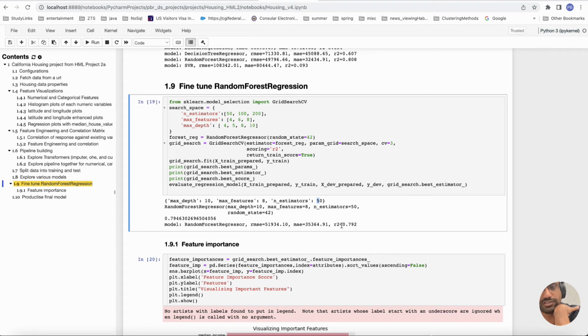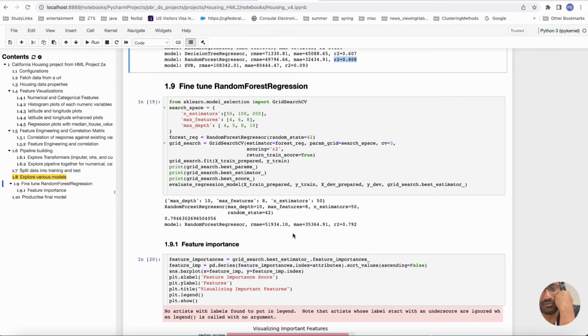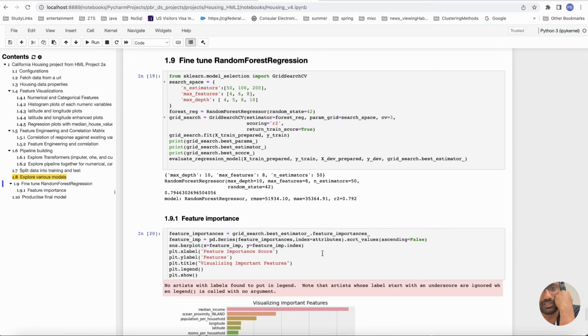When we look at R square, it shows 0.79, which is actually lower than what we found here, 0.808. But maybe if I change the depth values, it might find a better score than this. For now, this is the best among the available ones. So the best score is printed here.